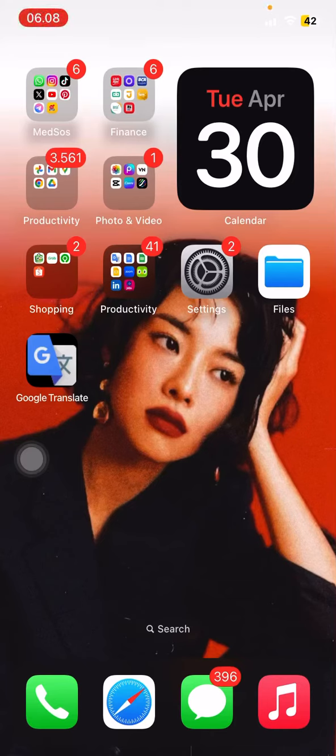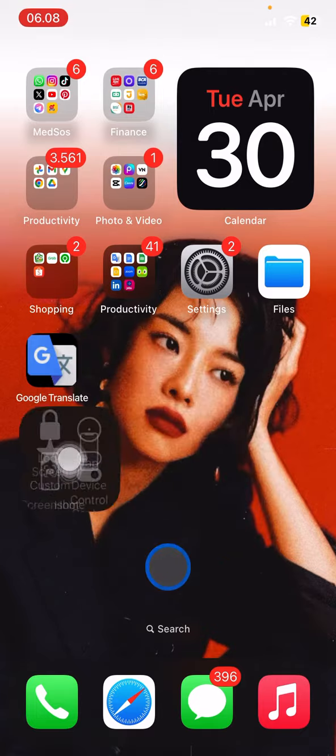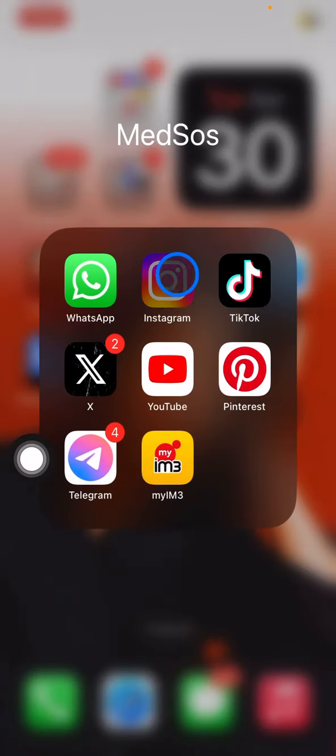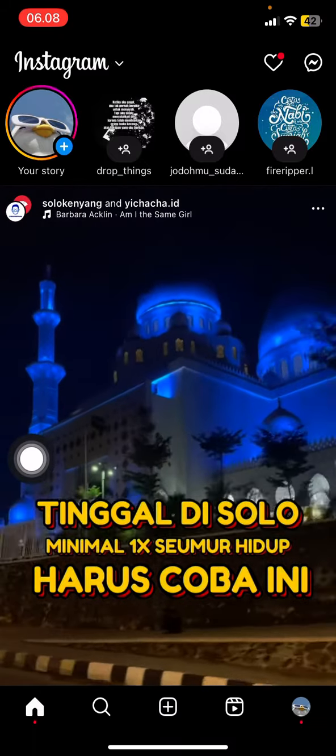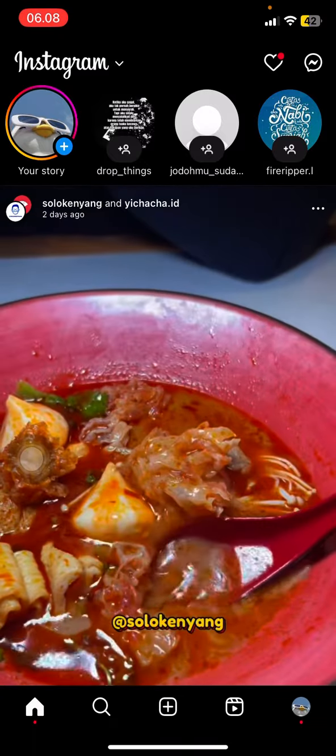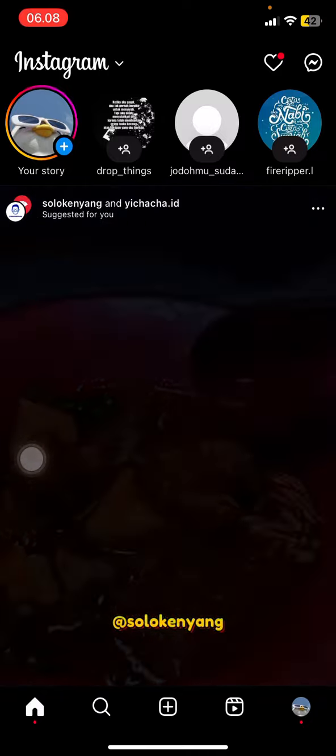So today we will talk about the Instagram application, and I'll show you how you can turn off the read receipt on Instagram. A read receipt is information received by the sender of the message after you read the message they sent to you, so they will know whether you already read the message or not.